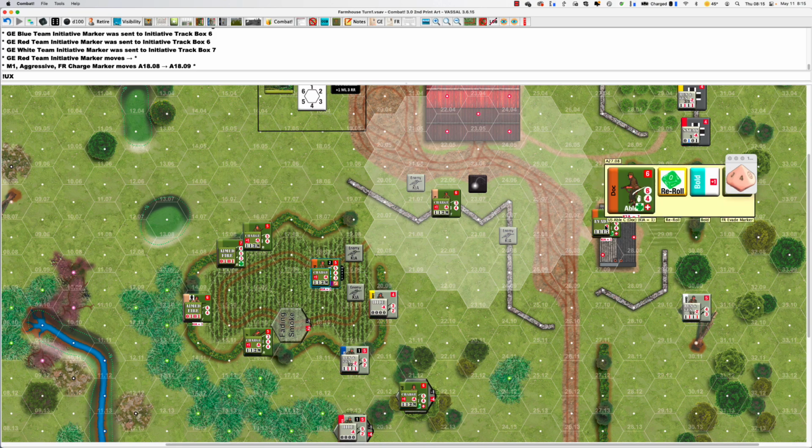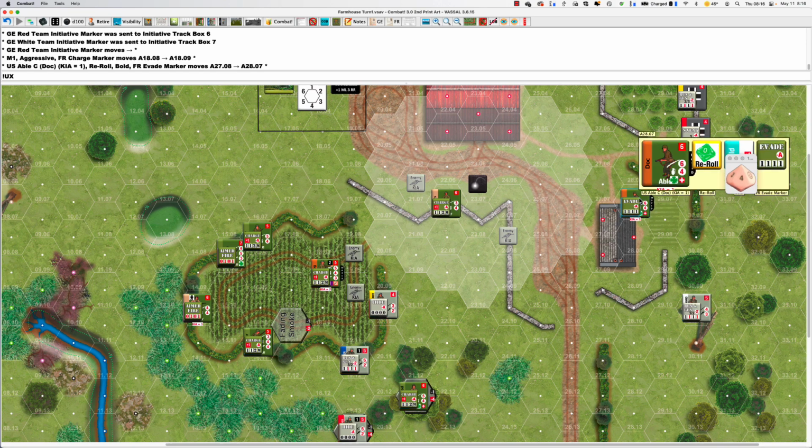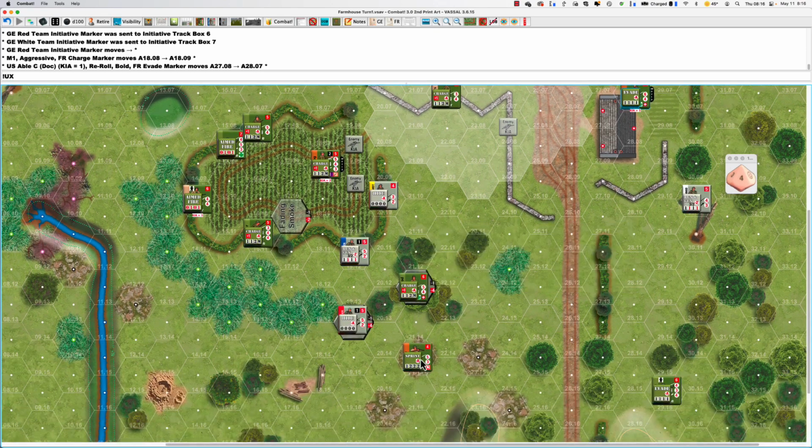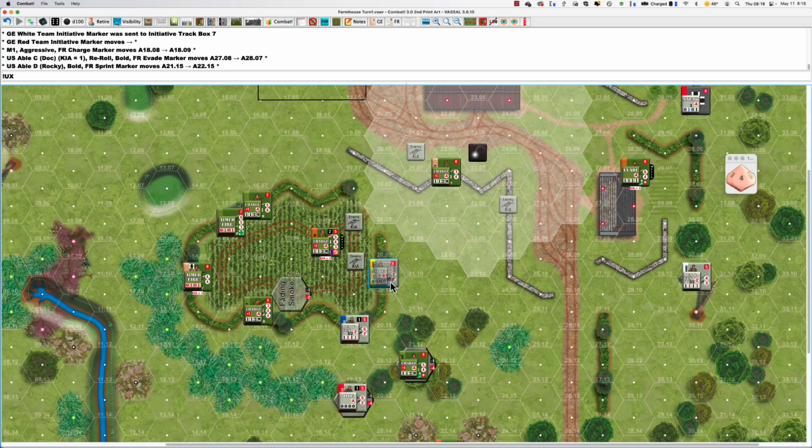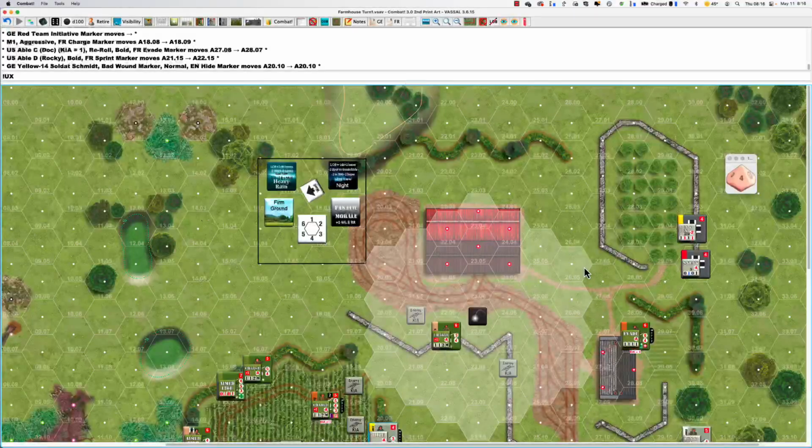One. Able, able. Able sprint. One. Yellow. Hiding. Run and gun 2-3. Two.